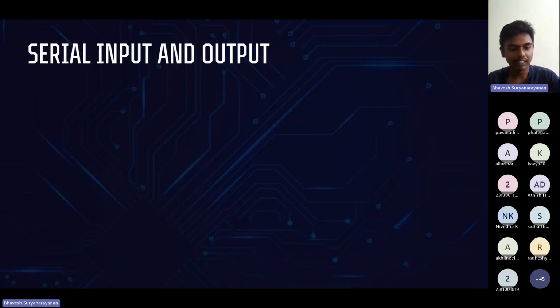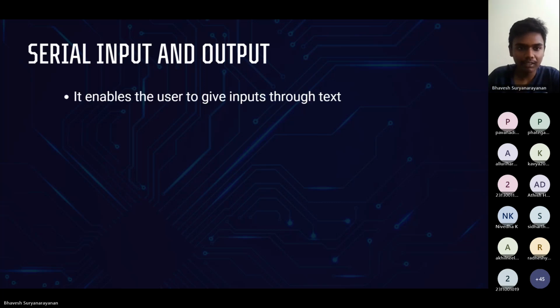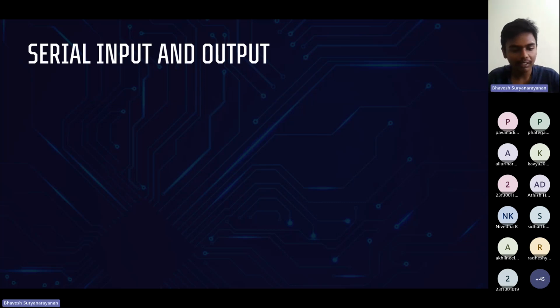First, let's start with serial input and output. It was actually introduced in the last session. Serial input and output is nothing but giving input and output to the serial monitor. You can see the serial monitor in Tinkercad, and it is also available in the Arduino IDE. It helps you interact with the Arduino that you are connected to.